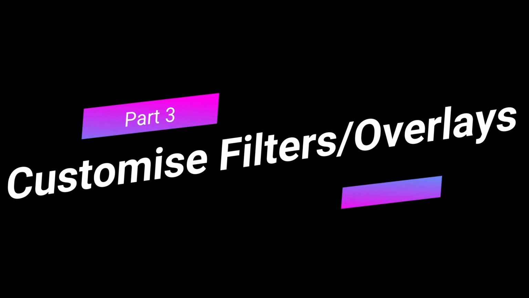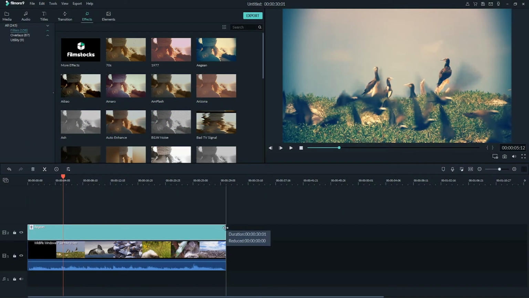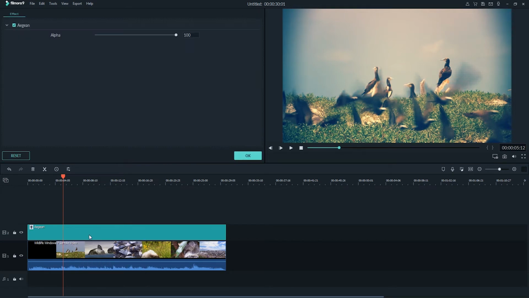3. Customize your filters and overlays. You can further customize your filter and overlay effects. You can again change the duration as I just showed by dragging the beginning or end, and you can also right click on your effect and click on properties to adjust the alpha of your effect. The lower this value is, the less apparent your effect will appear.